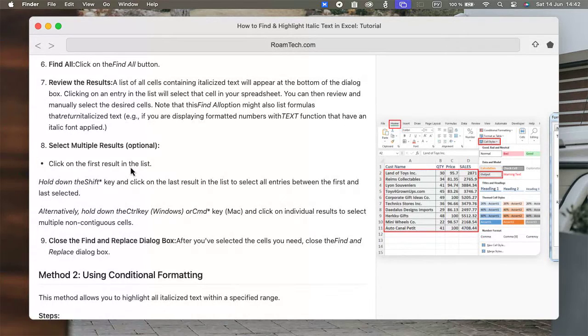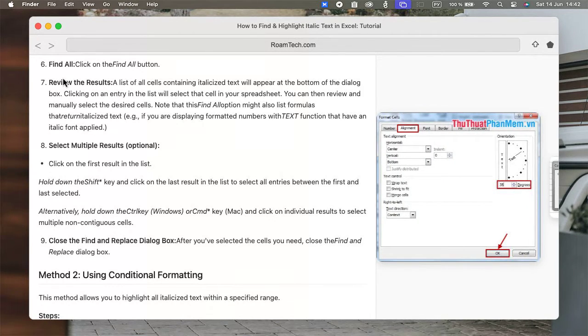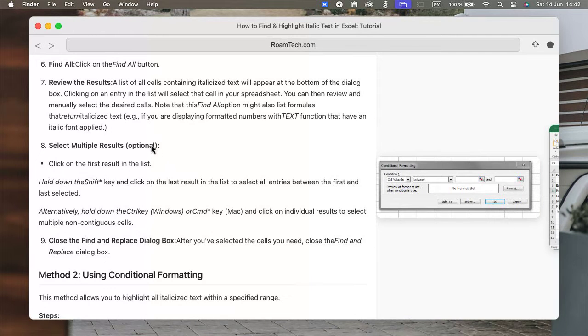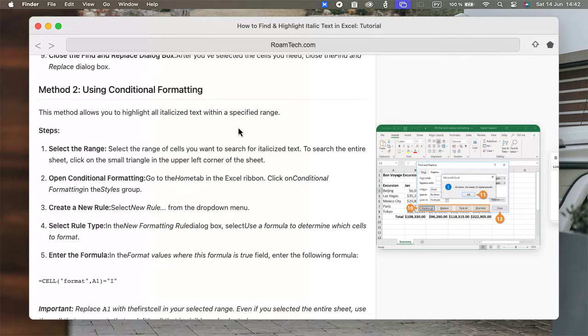In the Find Format dialog box, go to the Font tab. Under Font Style, select Italic. Click OK. Now in the Find and Replace dialog, you should see Format, Font, Italic below the Find What field. Click Find All. Excel will now list all the cells containing italicized text at the bottom of the dialog box. You can click on any item in the list to jump to that cell.